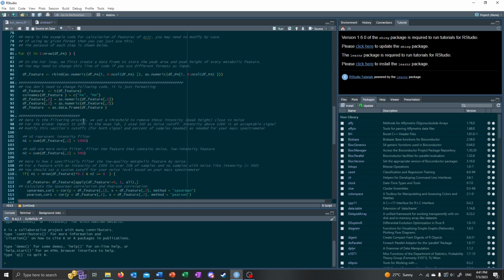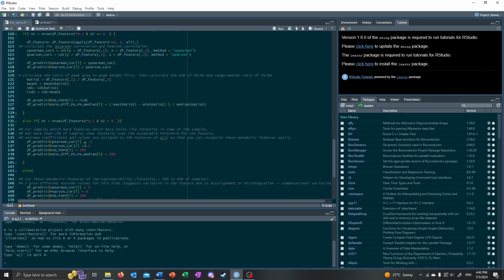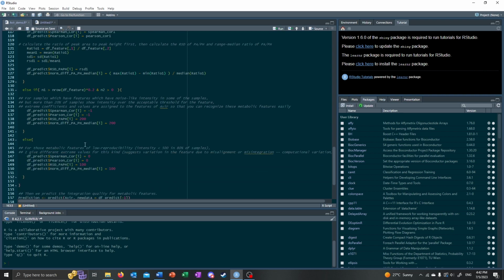Once these features are loaded, we can see that AVIR first filters the features based on reproducibility in the samples. This should be customized based on your own spectrometer. In the Huan lab, we use a Bruker Impact II QTOF, where 1,000 counts are determined as the intensity threshold for metabolic features. The signal of features that do not meet this threshold are discarded as noise. Then, based on the percentage of samples within a feature above the threshold, AVIR will classify it as either a high-quality metabolic feature or low-quality metabolic feature.